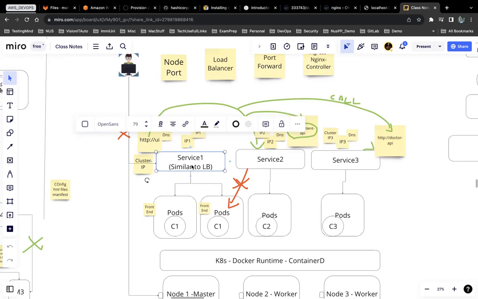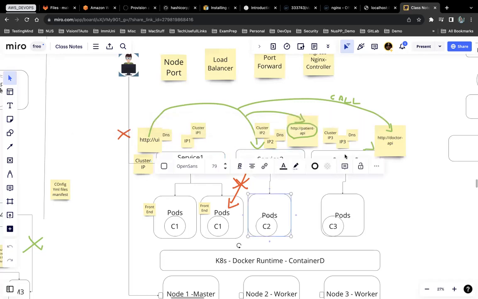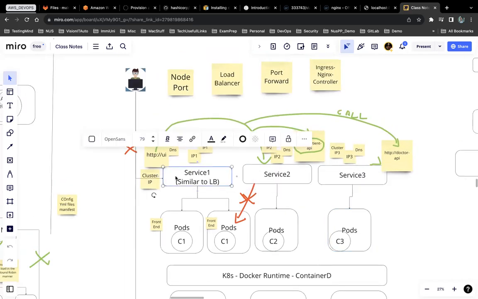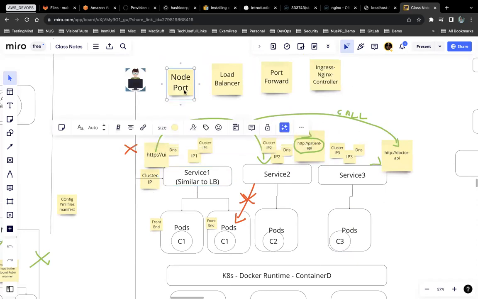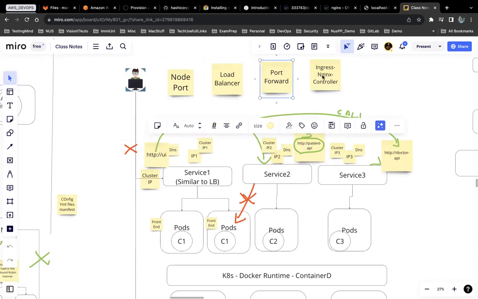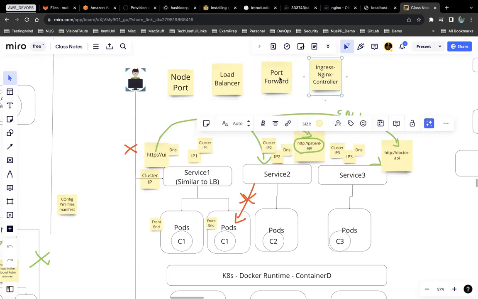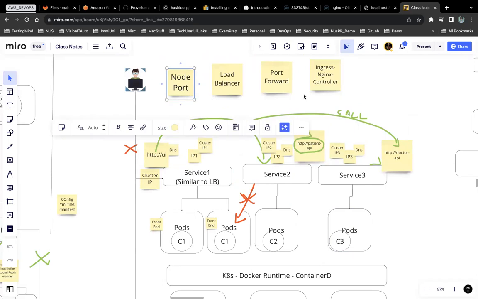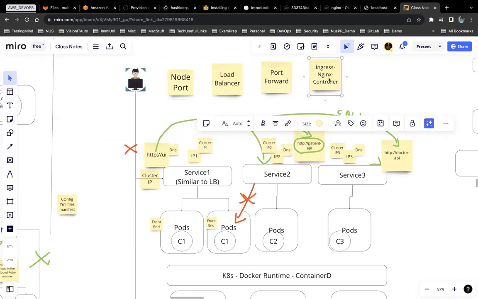Right, so service 1, service 2 points to this pod, service 3 points to this pod, and a service has an IP. To expose a service, you can use multiple ways. You can use node port to expose a service, you can use load balancer, port forward, or ingress. We have used port forward a lot, which is just used for debugging. Load balancer or node port and ingress are the things which are actually used to expose the application outside.